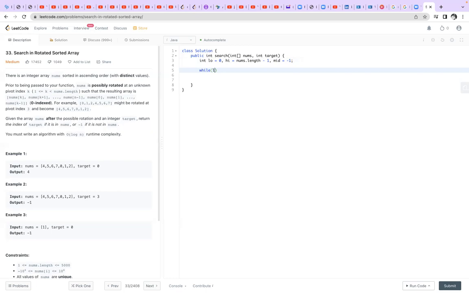And now in the while loop, we'll do while low is less than or equal to high. We are doing the equal to. Why? Because we don't want to miss that one element. If both of them are the same, there is only one element, we don't want to miss that. So we know that, first of all, we calculate the mid. Mid is calculated as low plus high minus low by 2. Okay. So this is the way we calculate the mid.